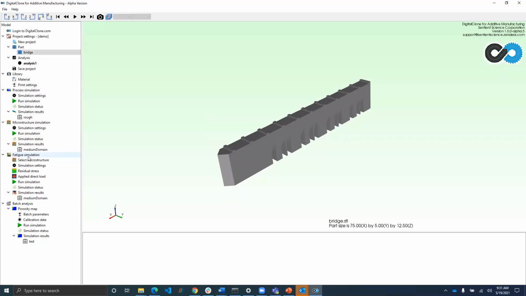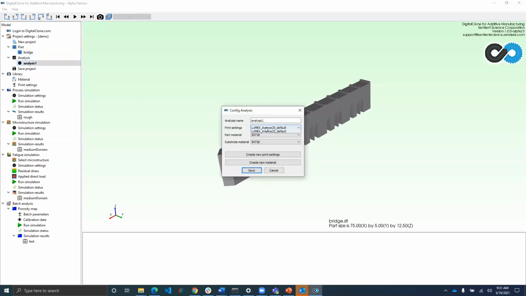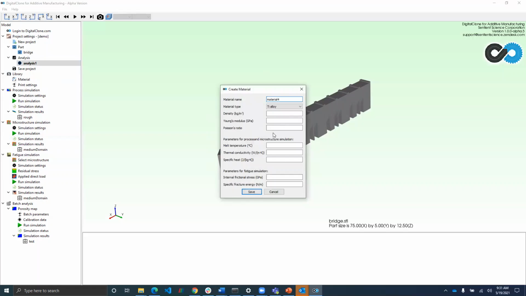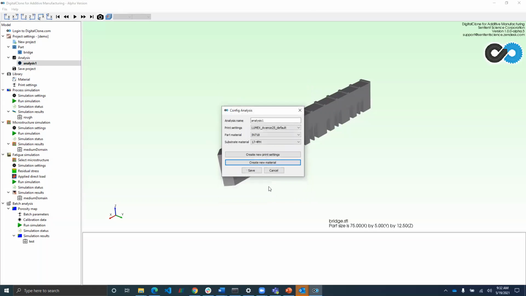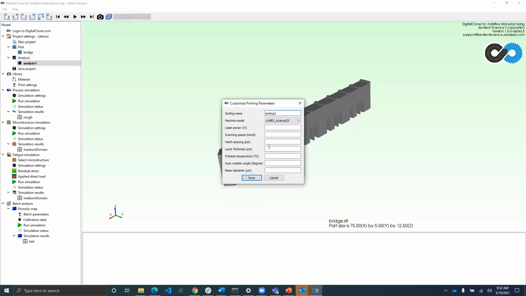fatigue. DCAM implements a workflow around projects wherein many different analyses can be applied to a part. An analysis joins a part with a machine, material, and collection of process settings. Users can extend the material and print settings library. DCAM currently supports custom material specifications for titanium alloys, nickel alloys, and steels. Custom print settings may be created for a variety of laser powder bed fusion and directed energy deposition machines.